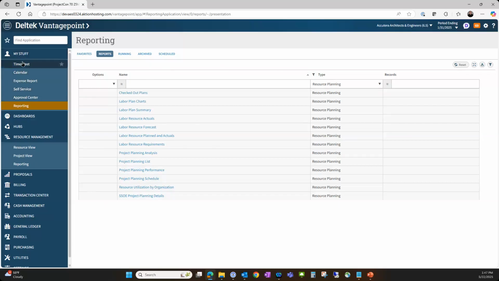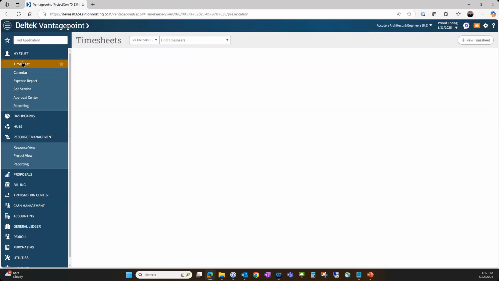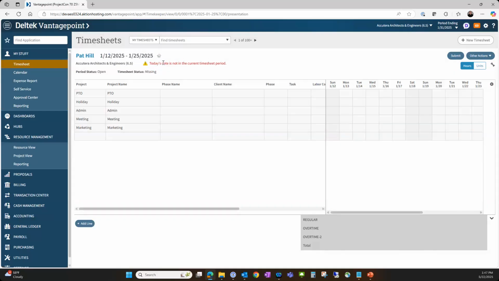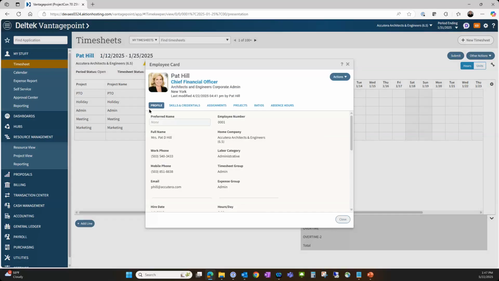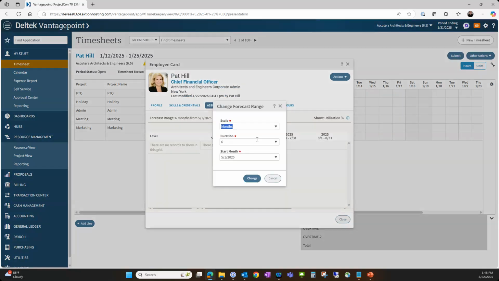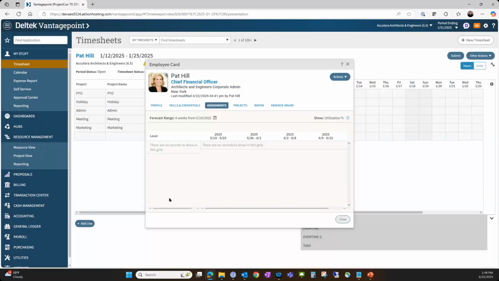Also within your My Stuff, under my timesheet, I'll go to my timesheet here. I'm Pat Hill again. If I click on my name, this is my employee card, right? In my employee card, I have an assignments tab. I don't have anything planned for myself here, but I can come in here as the individual employee and filter on the forecast range and it can say, show me everything I'm planned on for the next 4 weeks. Then it will be projects, phases, and tasks, and how many hours listed here for you. That way you'd have full visibility as the individual of what you're planned on.